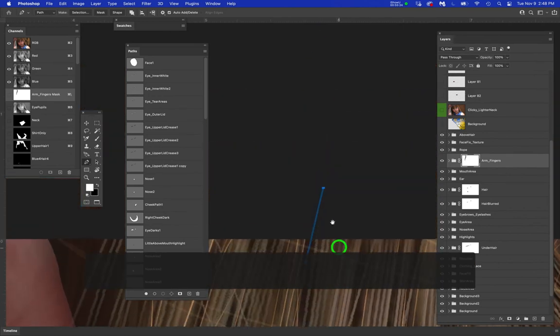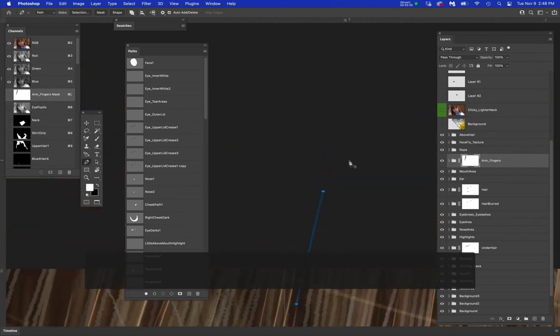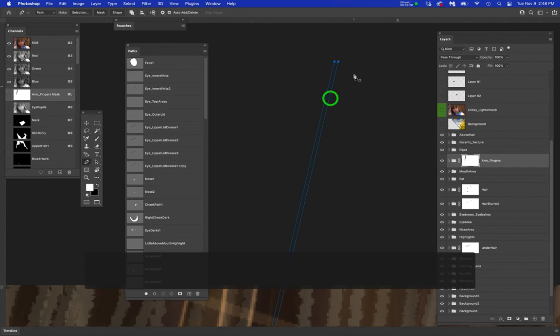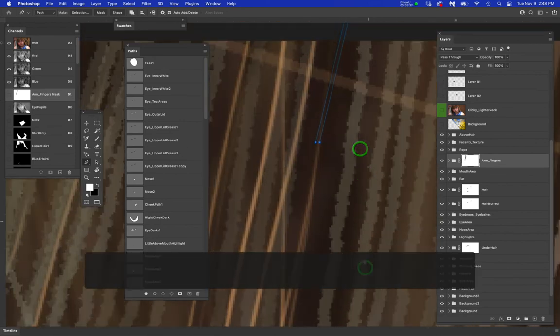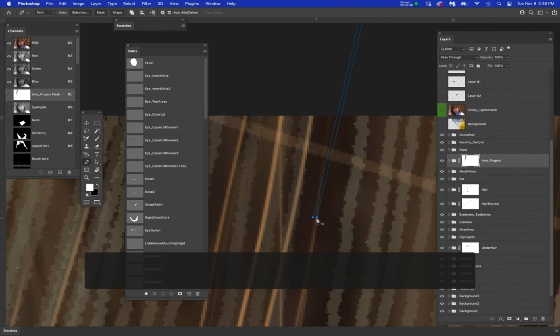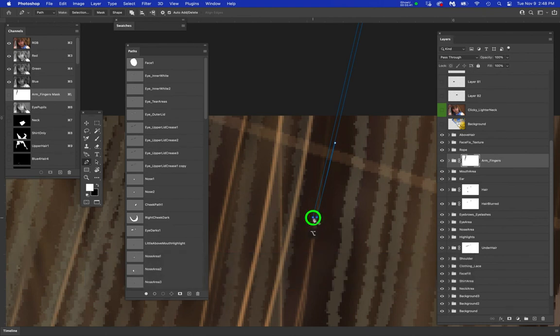Don't know why Photoshop is being stupid right now. That's okay. But let me get as close. Now, to join these together, if you hold Alt or Option, you click and close. That's joined. If I go to the other side, I hold Alt or Option, I click, and I close.